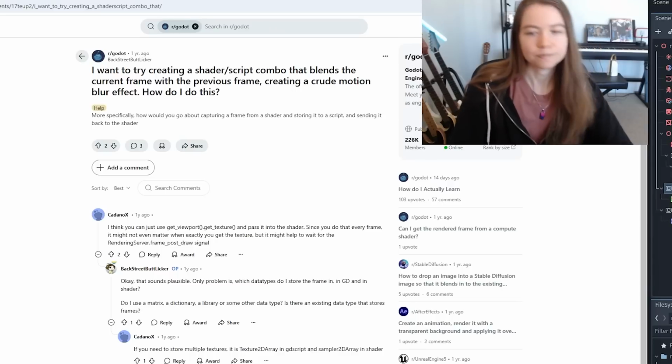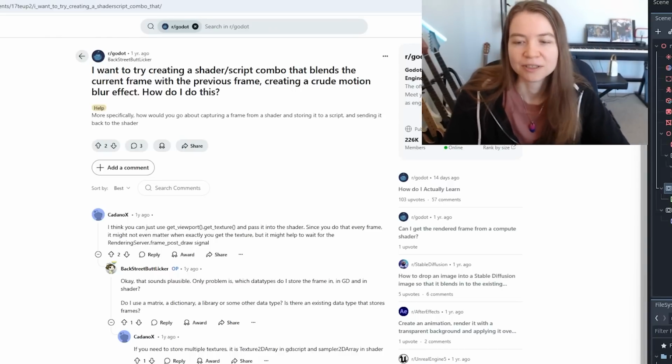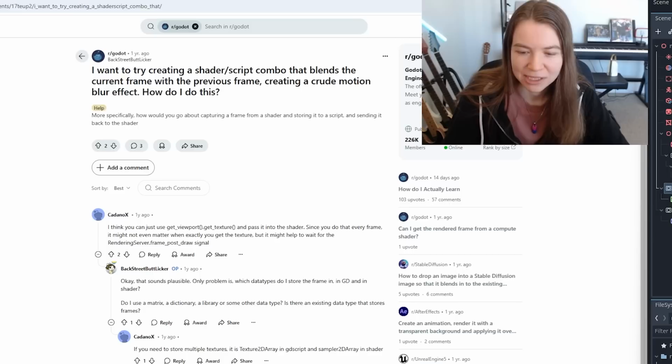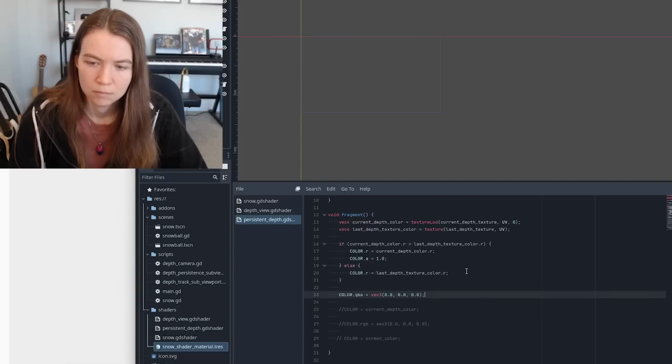I realized here that I could actually use GDScript to store the previous frame's texture and then pass it back into the depth shader to combine it. Maybe I just can't do this strictly through shaders. Maybe I need to use GDScript to store the image. But for some reason, I really didn't want to do this at the time.